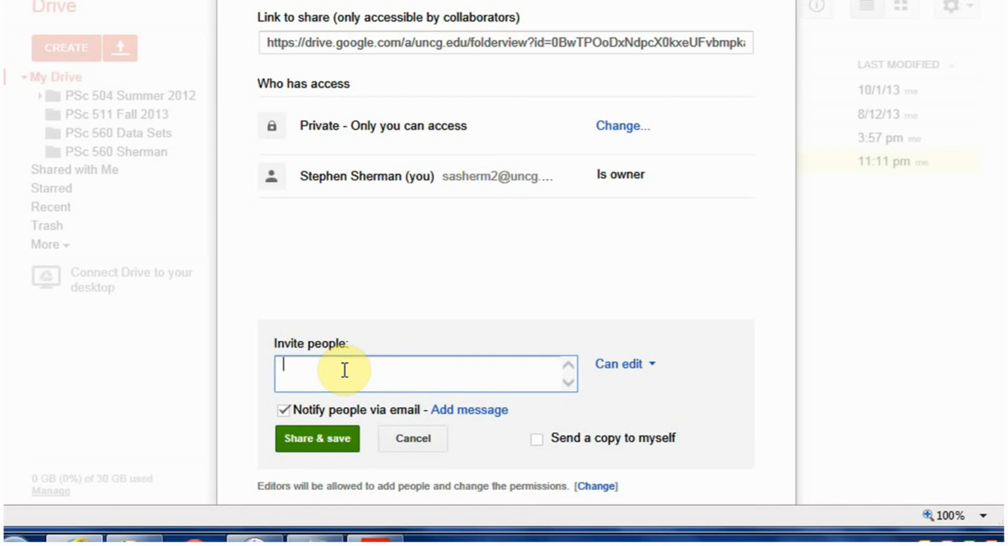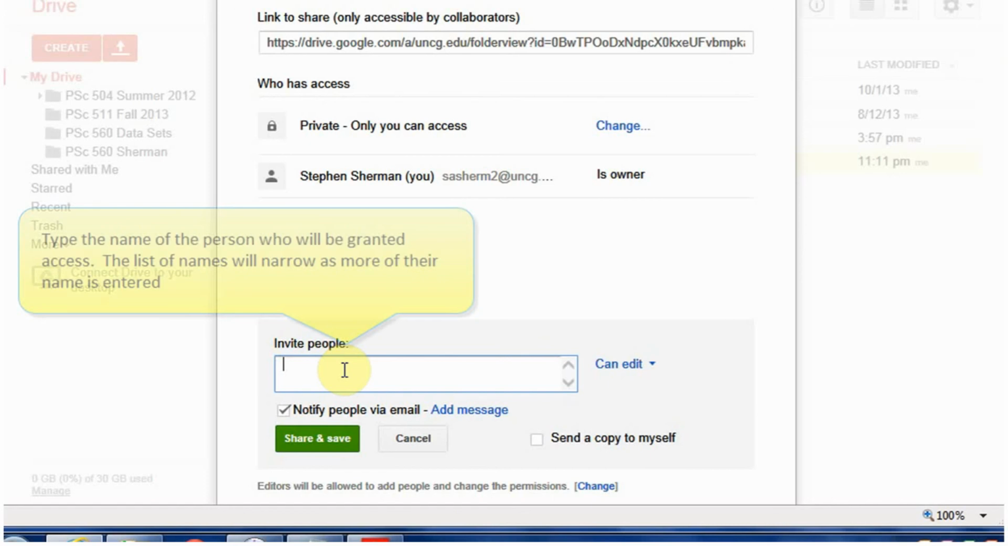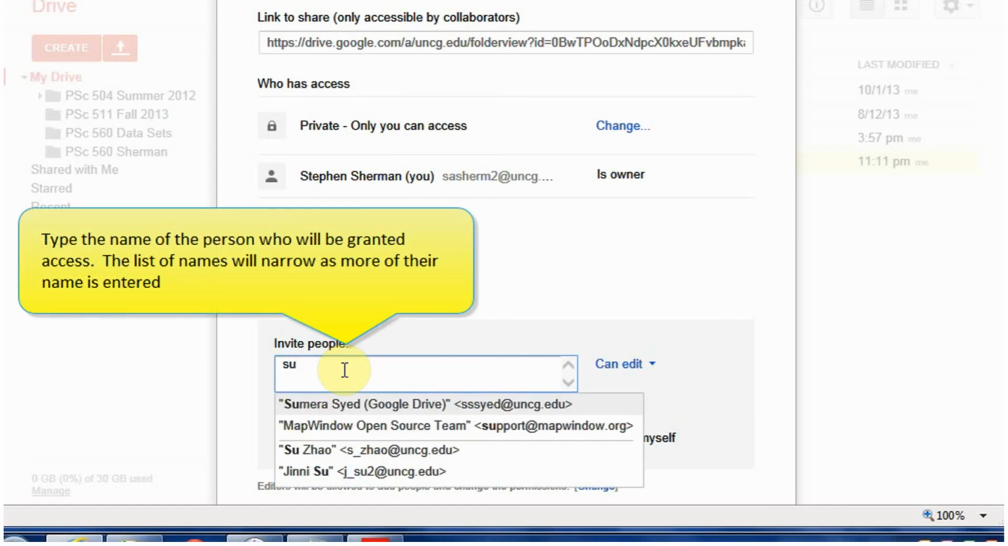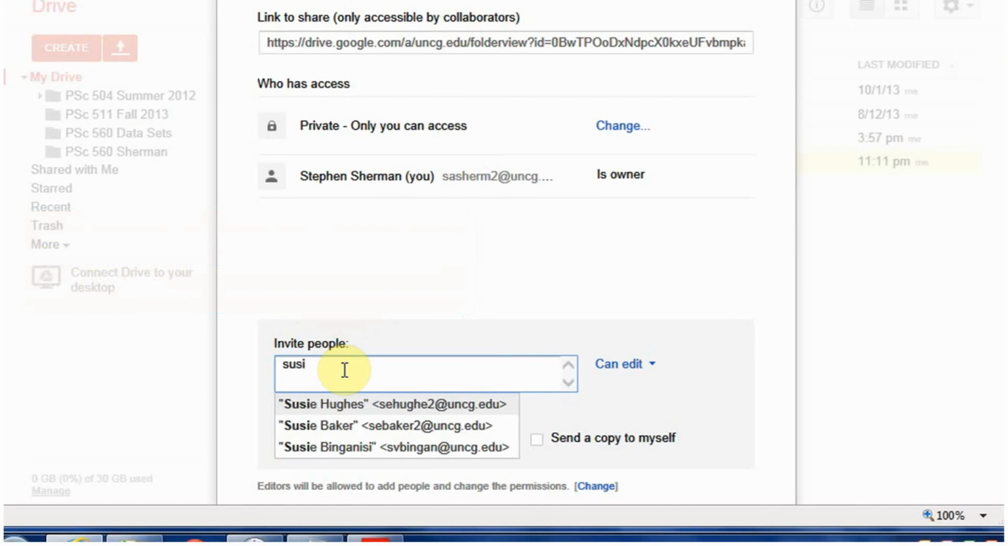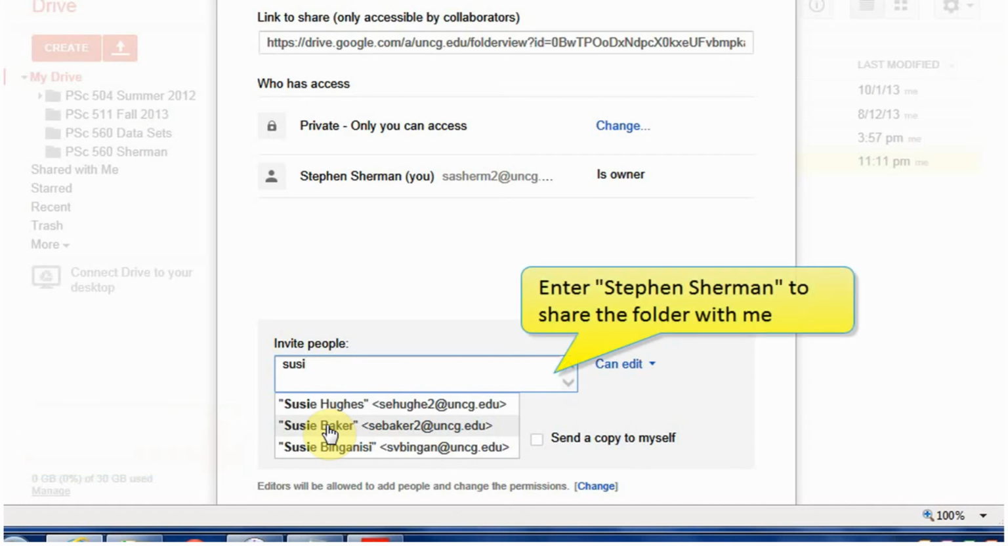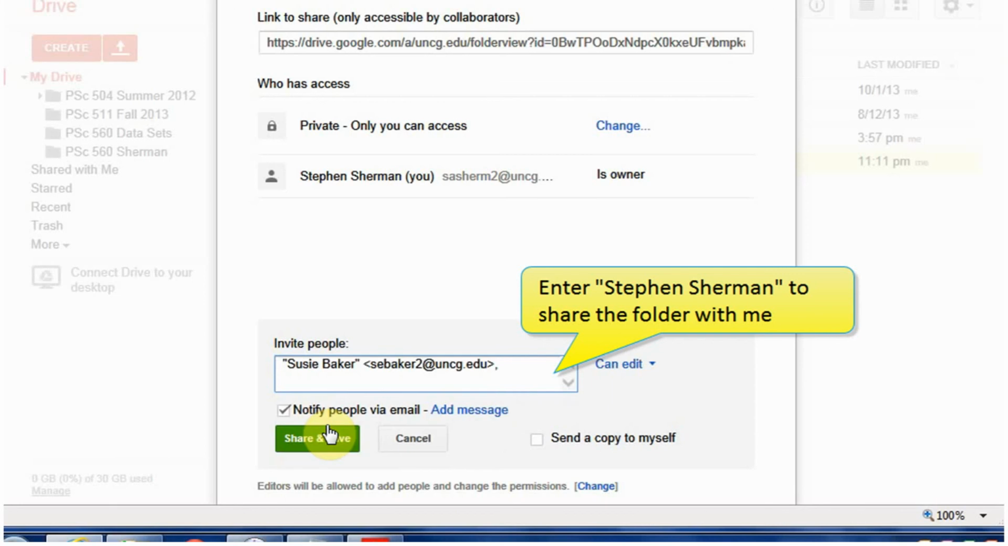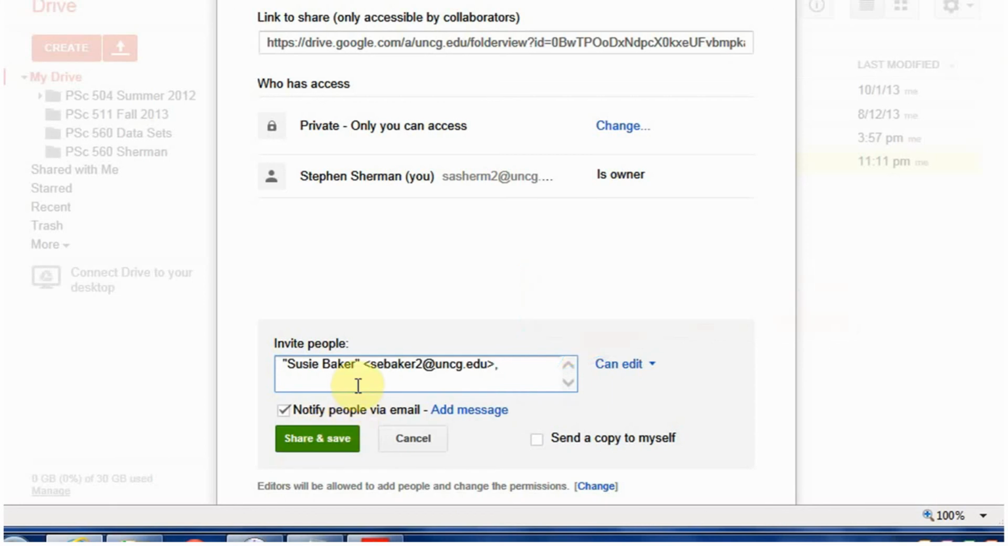But what you'll want to do is you're going to want to put in my name. And so we'll start, and the way you invite people to share is basically you start typing their name. Her name is Susie Baker. So I started typing the first few letters of her name, and you'll notice now Susie Baker's name comes up. So for your class, for your sharing, you're going to want to share it with Stephen Sherman. Okay, and as you do that, you'll see my account will come up. Go ahead and select the person that you're going to share this with.